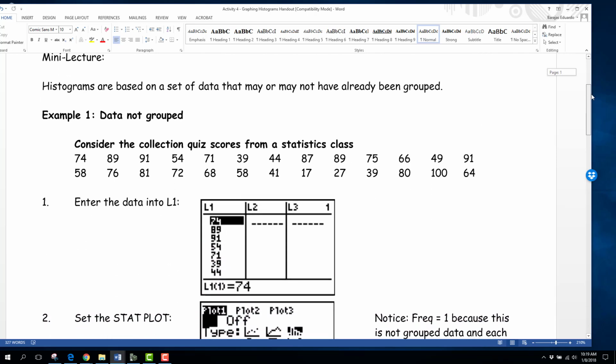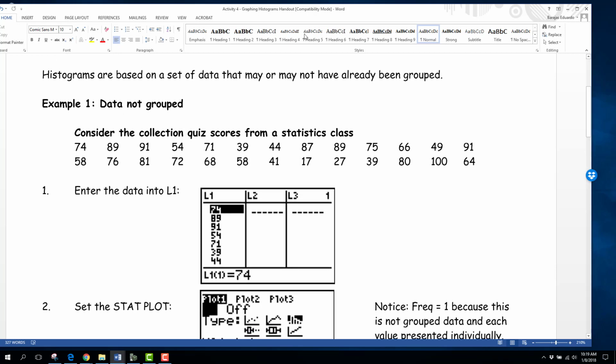Consider the collection of quiz scores from a statistics class. So here's a bunch of data points.